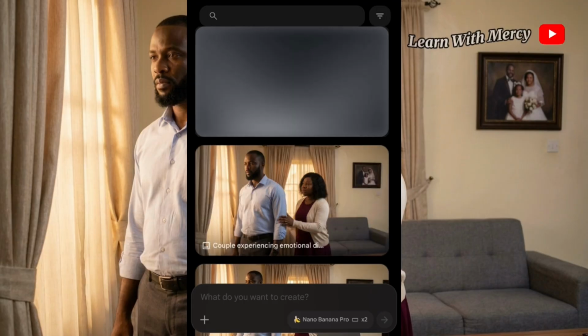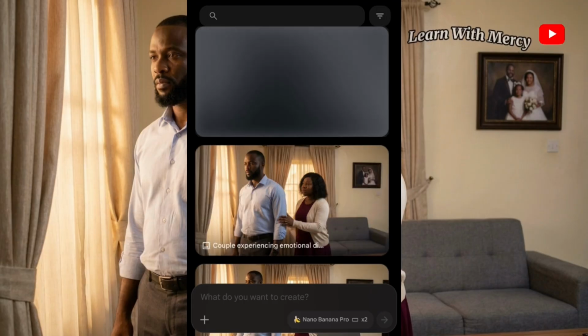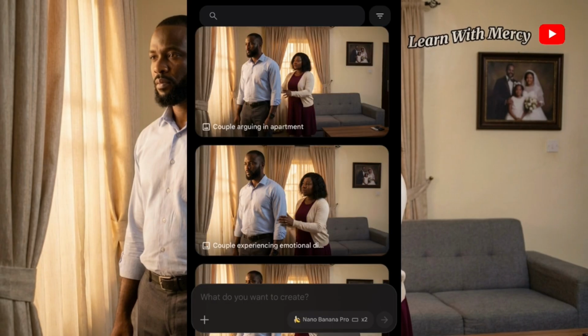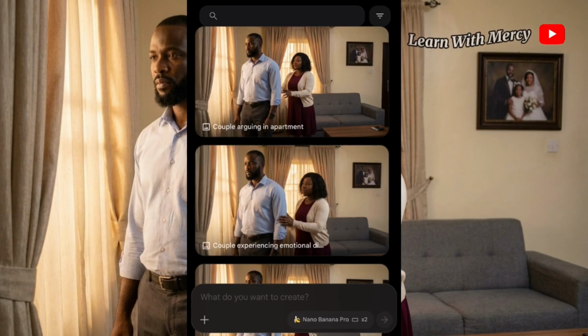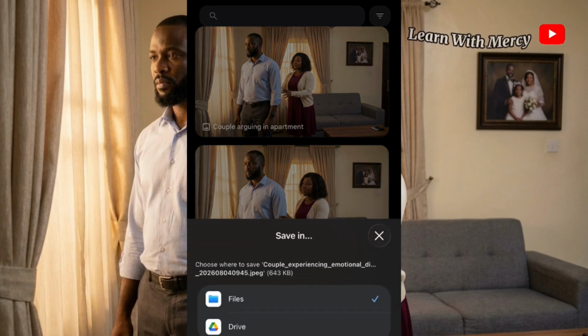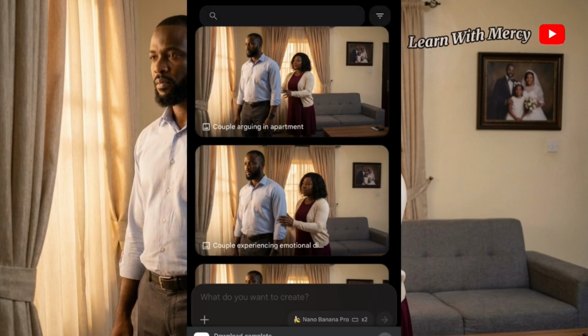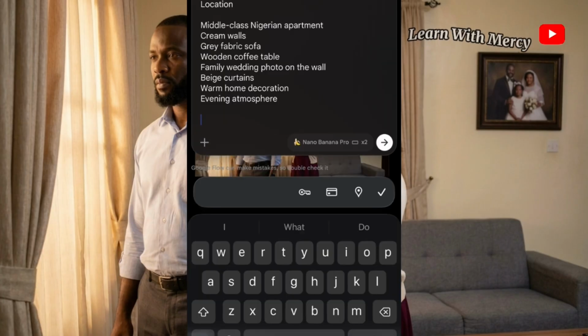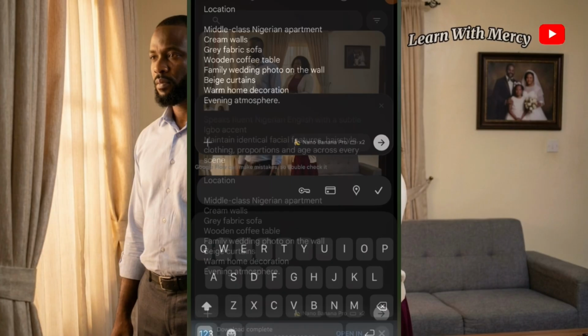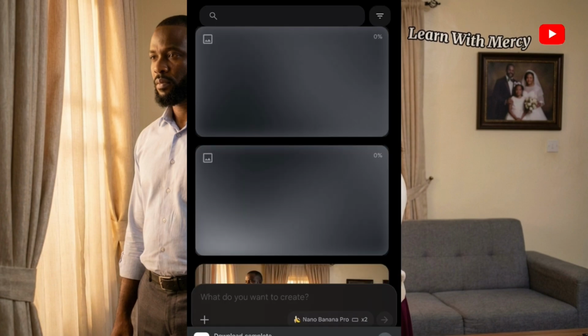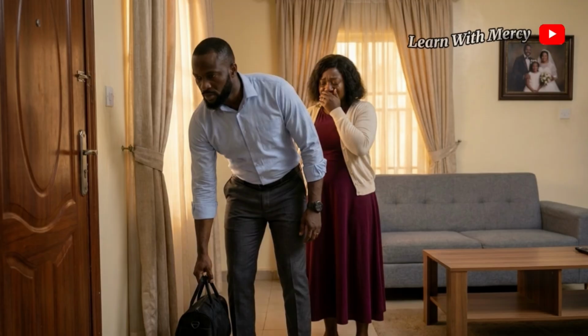Look at the second image that it gave me. I think I'm going to choose this one. So I'm going to click on download, long press on the video, then click on download. Then I will also do the same thing for the third image prompt, so that I can get all my images ready. All right, now that I have all my images ready, it is time to animate.